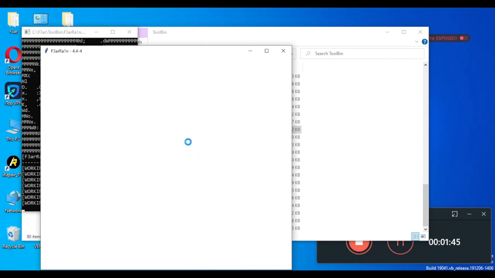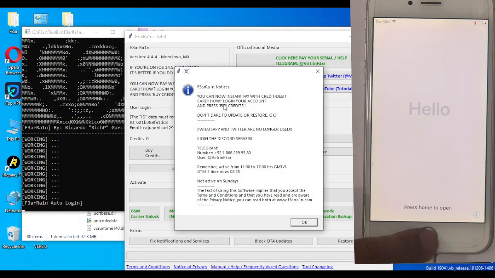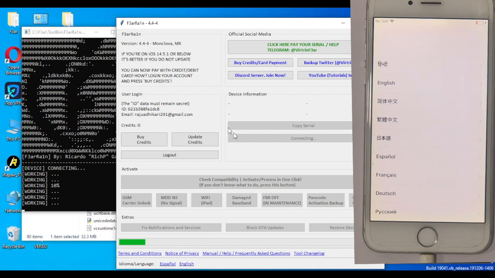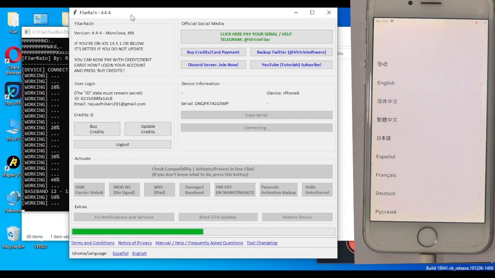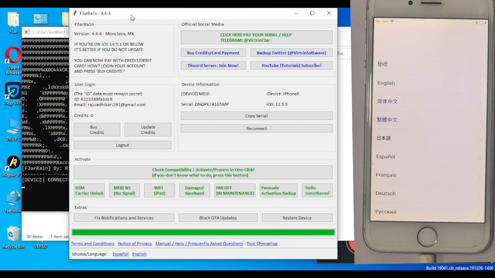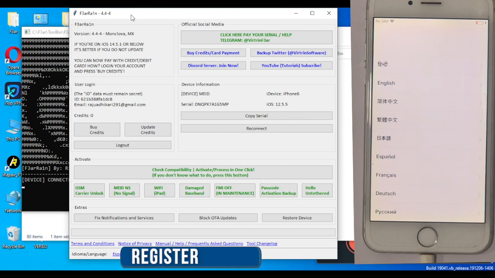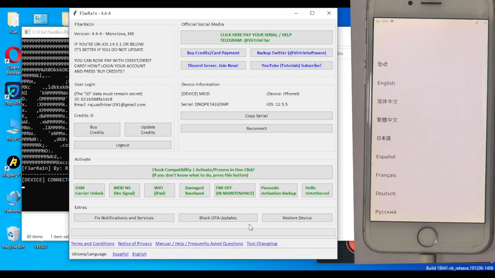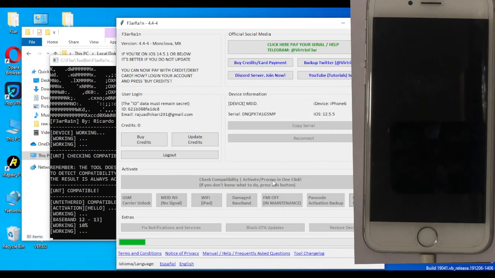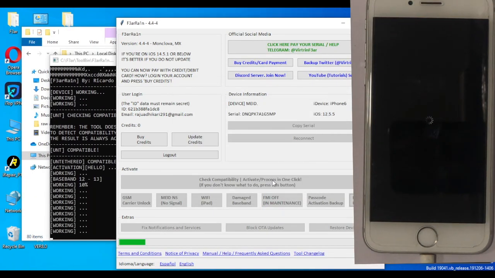Connect the iPhone once, and the software automatically checks and finds the device information. If you are using the software for the first time, then you have to register with your Gmail and check the code on Gmail for login. Click on Hello Untethered. This may take some time, and then the process is complete.